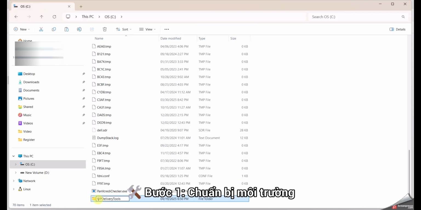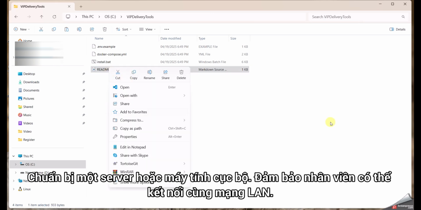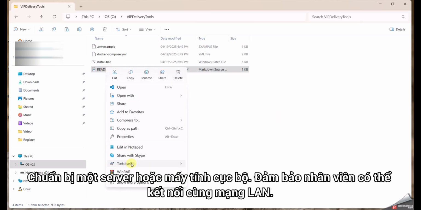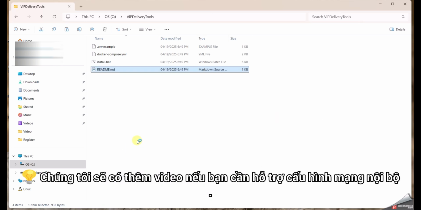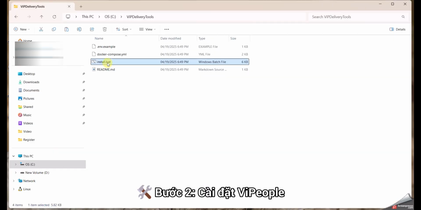Step 1. Prepare the environment. Prepare a server or a local machine. Normal configuration is fine. Make sure all employees can connect via the same LAN or internal network. We will provide additional setup videos if you need guidance on configuring internal networks.